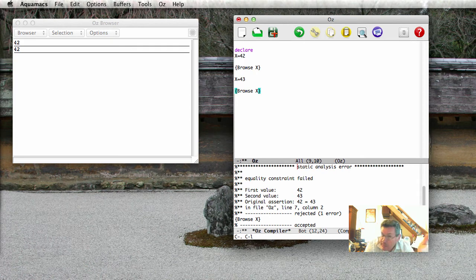But the question is still, how can you program? Once you have this restriction, you cannot change the value in a variable. How on earth can you program? Well, that's something that we're going to see in a later section.